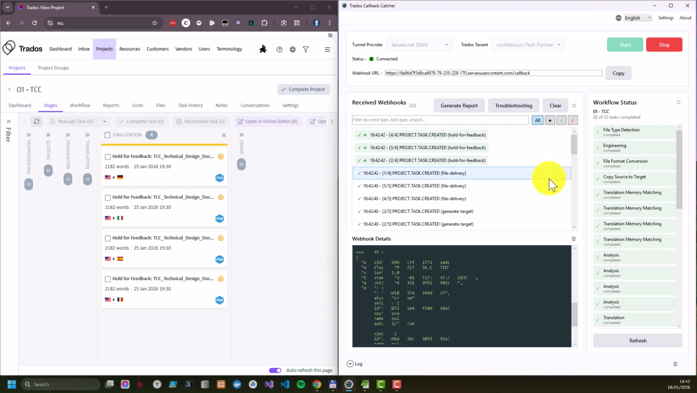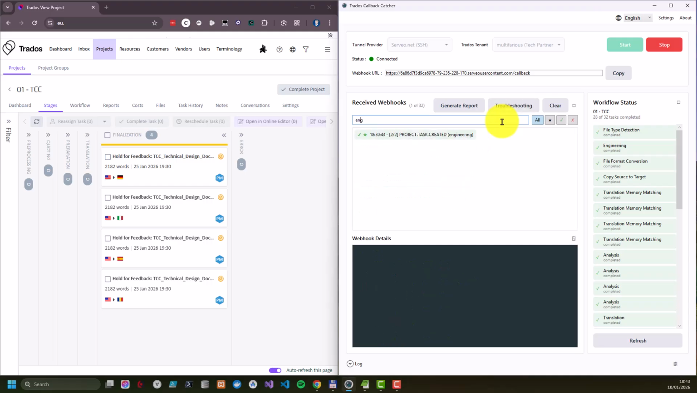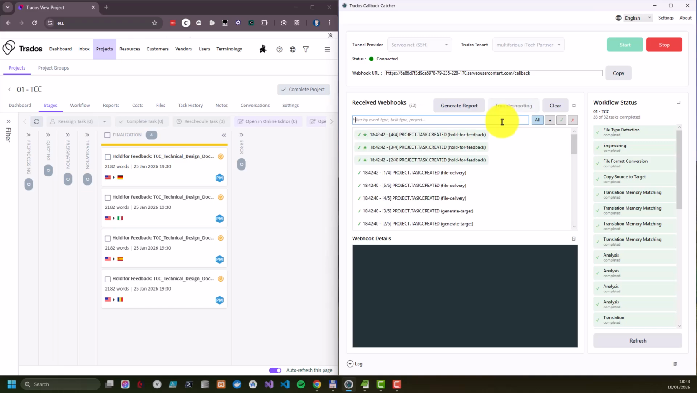So to make it easier to see them within this application, I've created some filters at the top here. You can do it by typing something in. So if I wanted to see the engineering, I could just start typing engineering, and in real time it'll filter for it so I can see it straight away. If I wanted to see just the highlighted ones, I can click on the star, and when I do that, it's going to filter immediately on all of the callbacks that I was specifically interested in.